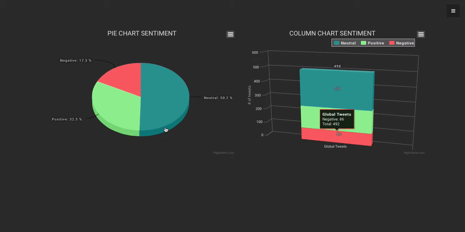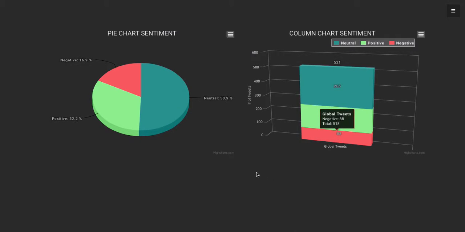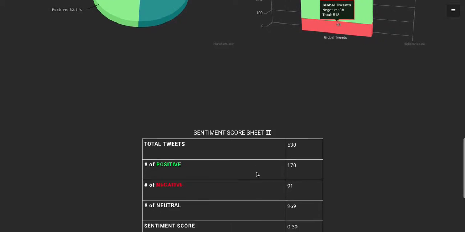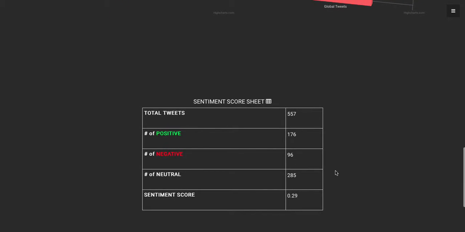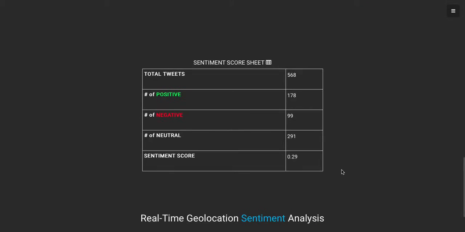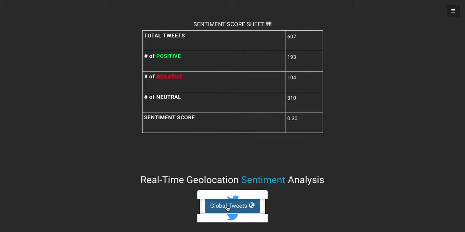So here is the percentage of tweets and here is the total number of tweets on that topic. This is given here in a tabular form. The score sheet is changing, as we said that it's real time. And one thing we have done more, one interesting visualization feature, is geolocation for that tweet.